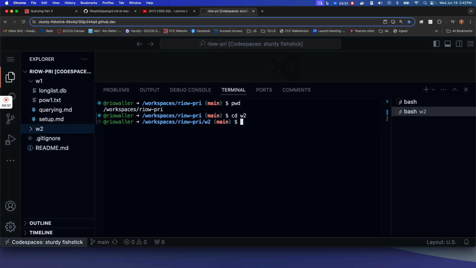So what you can do here is type sqlite3. Now you can tell SQLite how to find that long list. Given that I'm in this S2, I want to go back. Dot dot is the way the operating system looks back one directory. If it looks back one directory, it's going to look at the root, the private, right? But then I want to go to week 1 and open longlist.db.